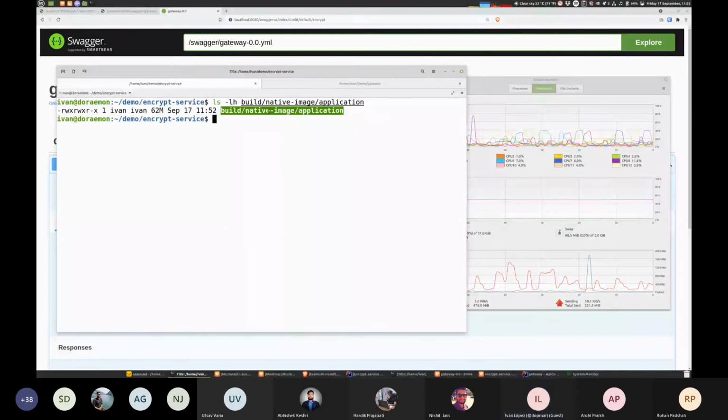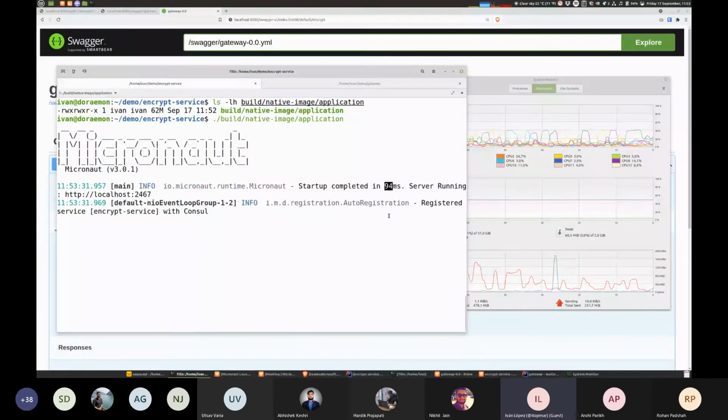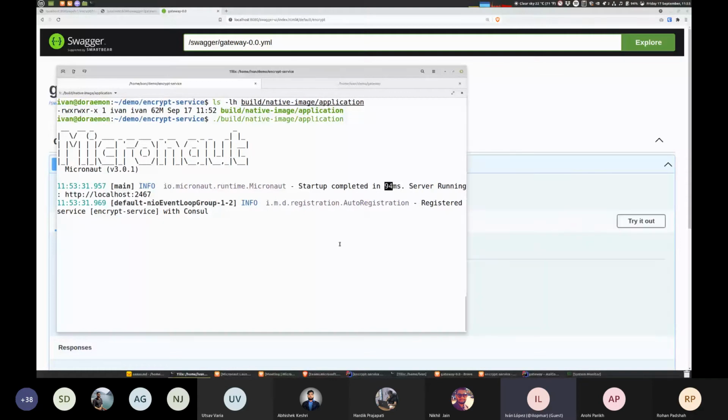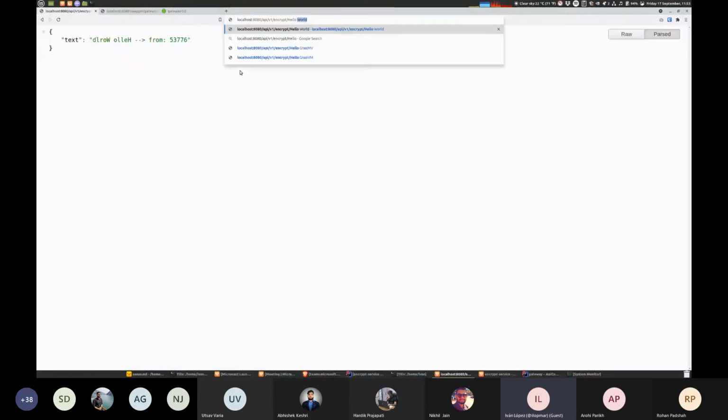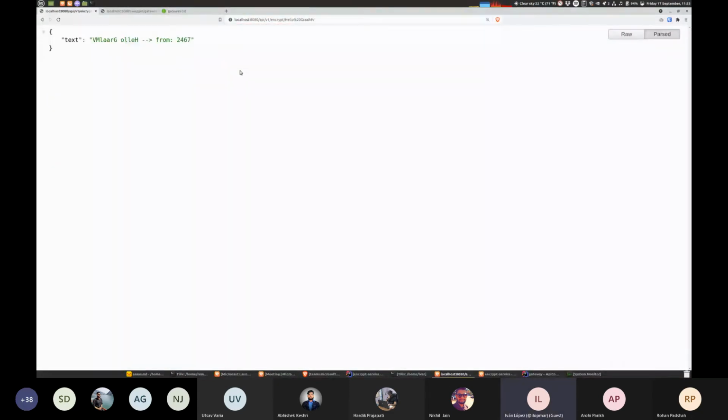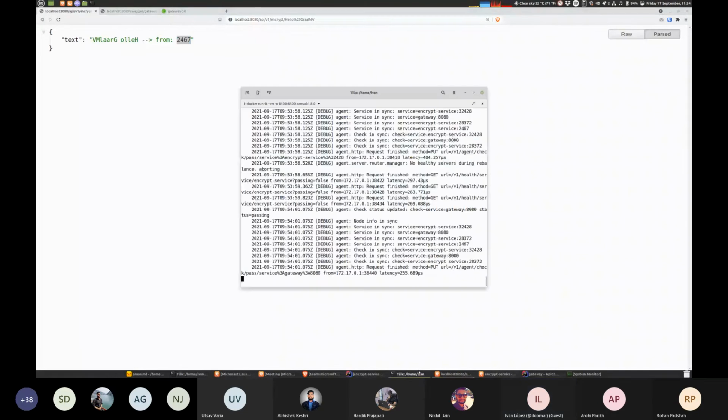So let's run it, and you will see it started in 94 milliseconds, and this is kind of slow. I've seen startups around 20-25 milliseconds, and the application registered itself in the console on port 2467. So I can send a request from here or from here, it doesn't matter. I can say hello GraalVM on 2467, and this is the other one, right? And I have more than one running, but this is my native image. So the nice thing, as I said, what is it? Oops, there's an error.